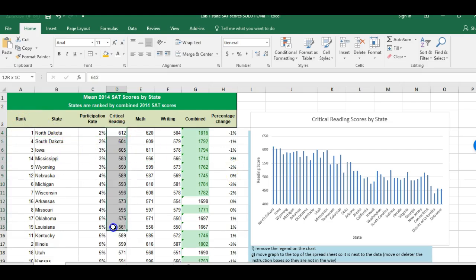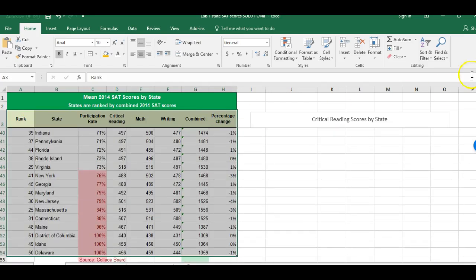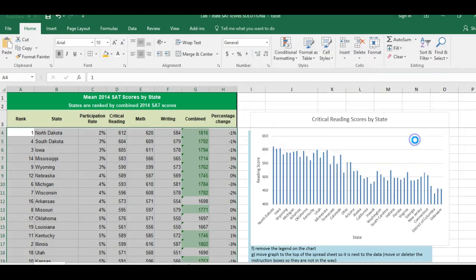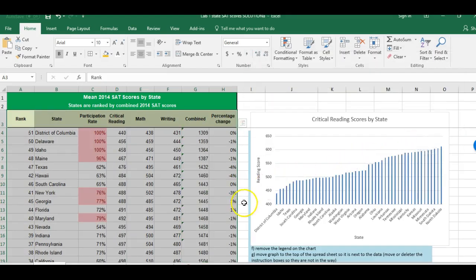If I sort this data and don't highlight states, this is going to change, but then the number that's linked to North Dakota is no longer going to be North Dakota's number. So you always have to highlight everything. So I do the regular, I go all the way across, I shift down, I go to sort, custom sort, and I want to do it by reading. Awesome. And now look at that.